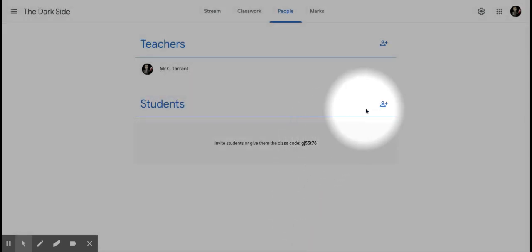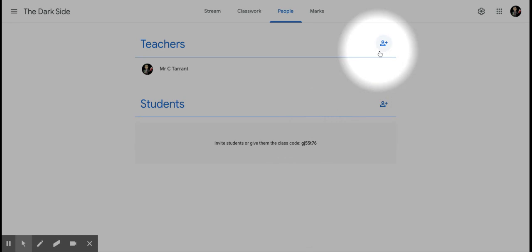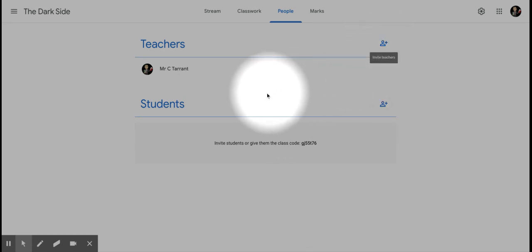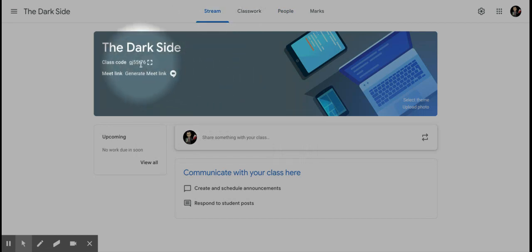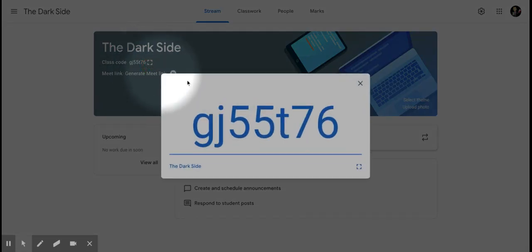Or I might want to invite someone in for monitoring. But as an owner of the classroom, I have control and I can let them leave when I want. So that is how we can add people to the classroom. The easiest way, I think, start of the year, get that code up on the board, get them all logged in, first lesson done. Obviously, if someone joins you during the year, just give them the code and get them into the classroom. Once they're done, they stay in.